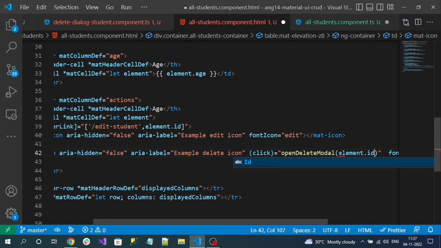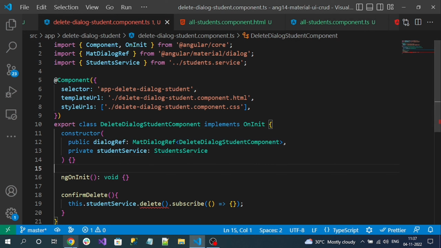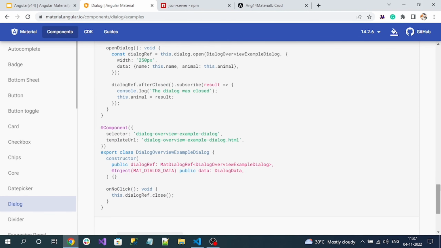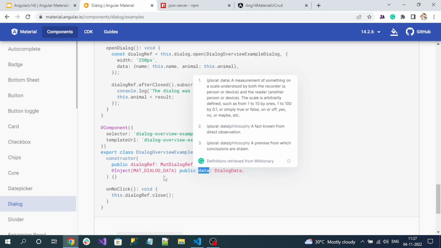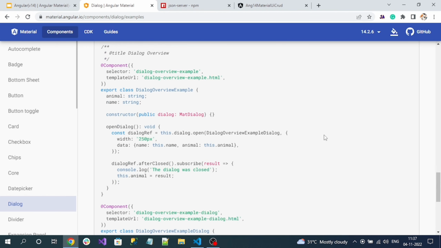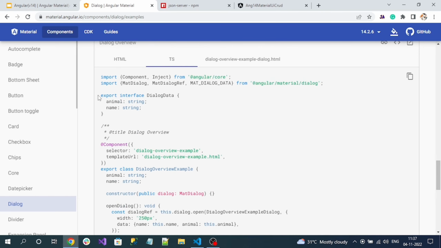So this data must be read here. To read the data in the component, what do we have to do? The component must inject this MAT_DIALOG_DATA token, so that the data property can be read. So copy this code. Here DialogData is a normal class. For my demo, I didn't create any class. Here you can see it is a normal class, where we define the payload class type.